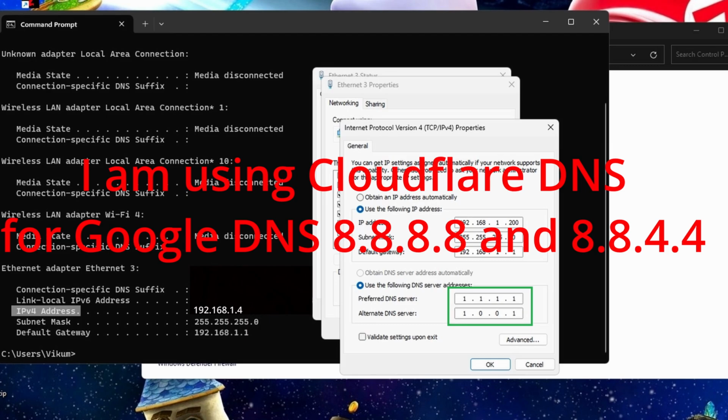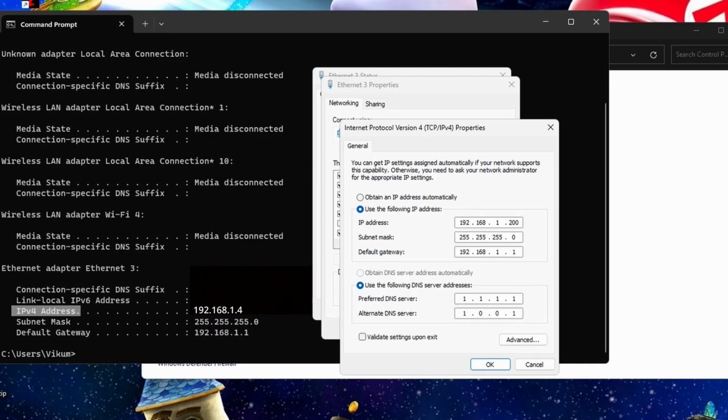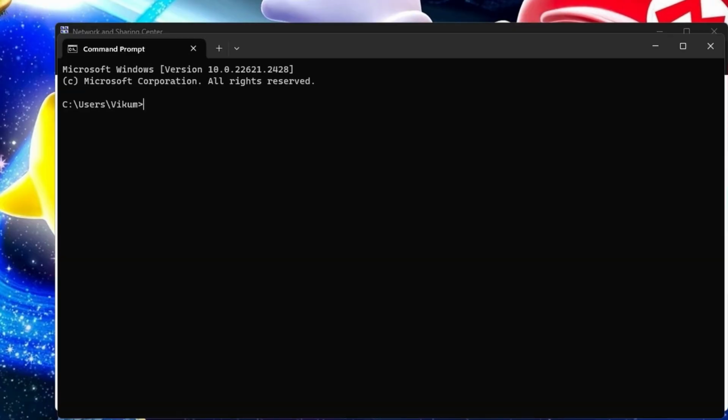That's why I put here 1.1.1.1, and an alternate DNS server as 1.0.0.1. After you change the values successfully, click OK and OK and close. You must close CMD and reopen it again to check whether the changes are applied or not.